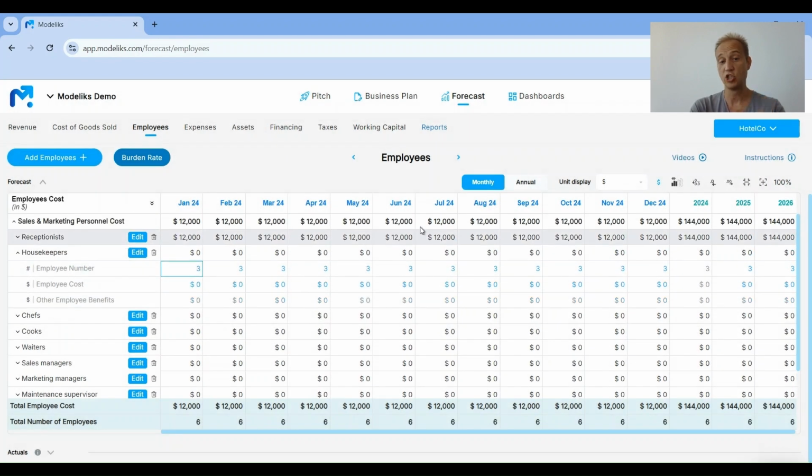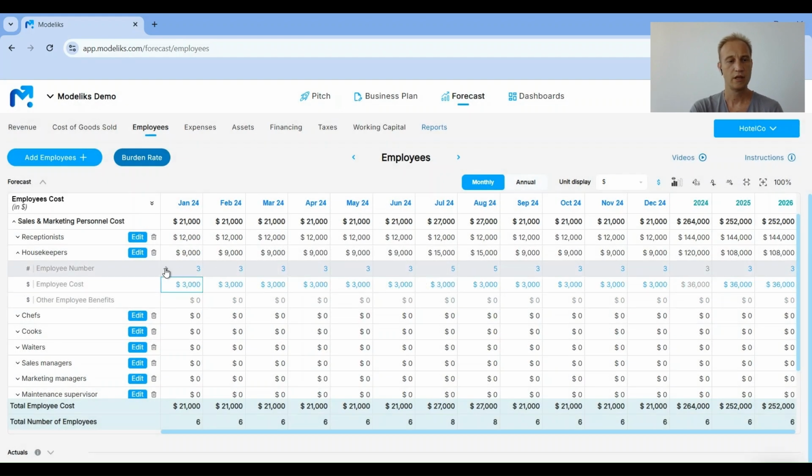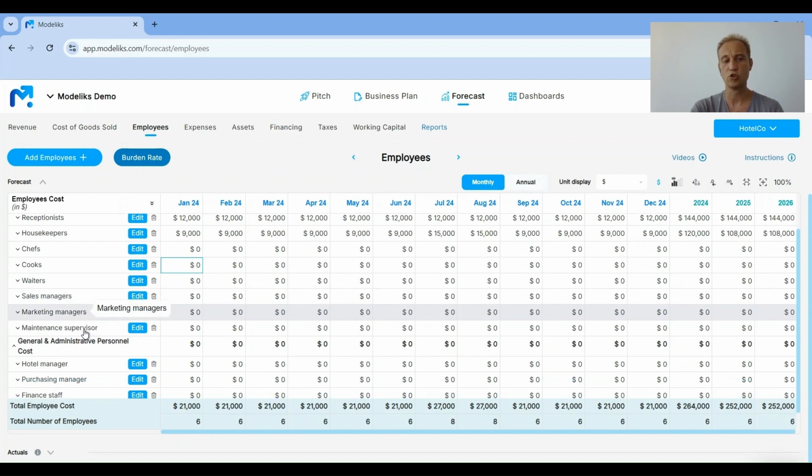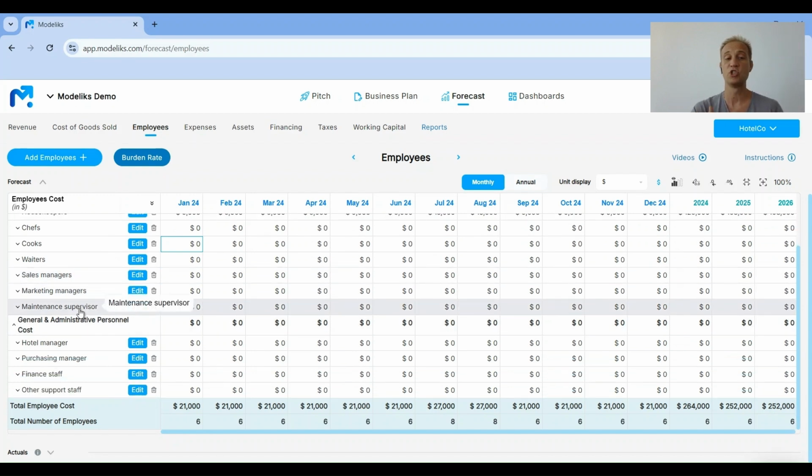This might change during the peak months. So let's say during the peak months, we'll need 5 housekeepers. And then what is the employee cost? We pay, say, $3,000 on average for a housekeeper. With that, we've calculated the cost for housekeepers. And so on, we continue. Number of chefs and their salaries, cooks, waiters, sales managers that we have, marketing managers, and so on. Again, if you're a small property, just delete some of these types of employees that you don't have within your property.